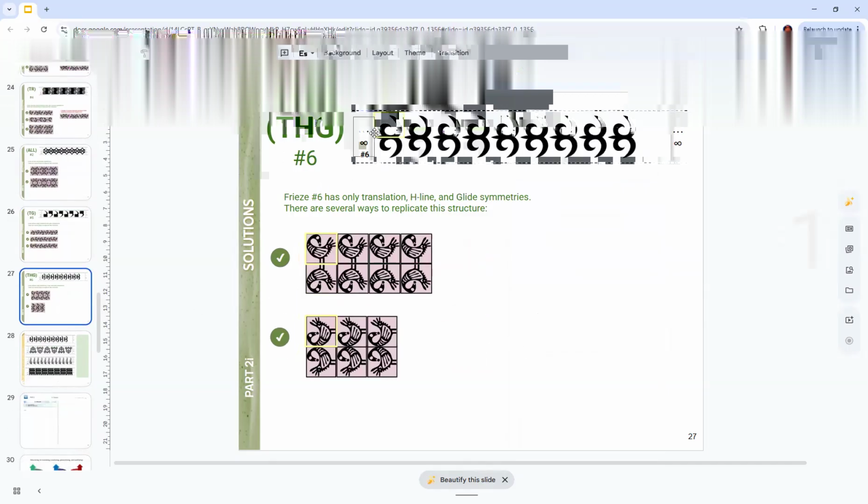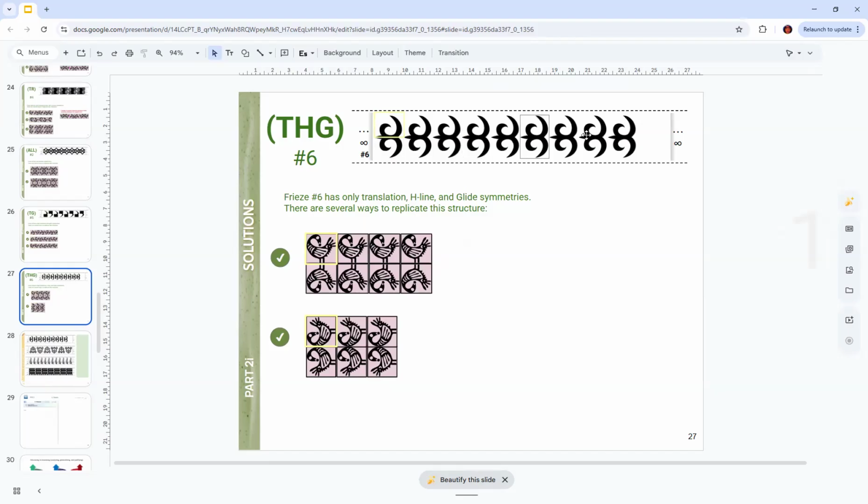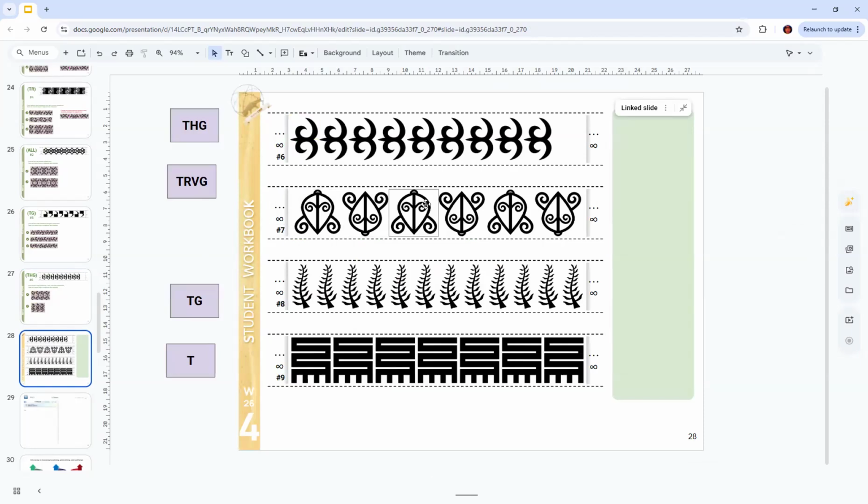This has just horizontal and glide. So it's a horizontal line. You could do it like this. Okay, and in the video I won't explain, but I ask you as a challenge to classify number 7. What kind of symmetries do you see? So try to do it with your mentor, and you can also publish your findings through email or Canvas and let us know.